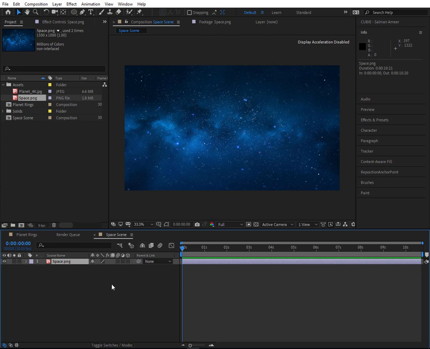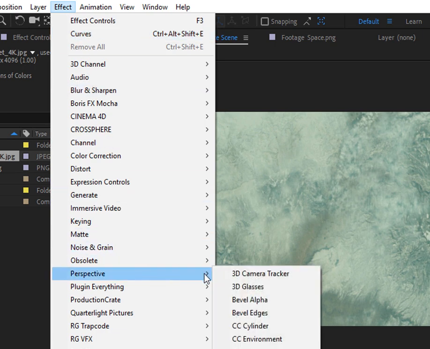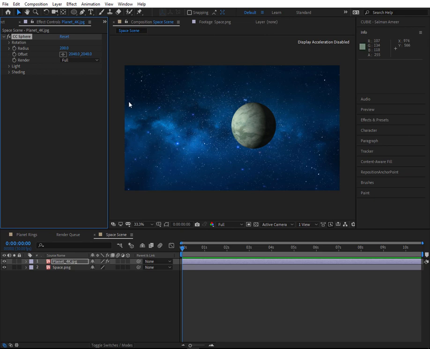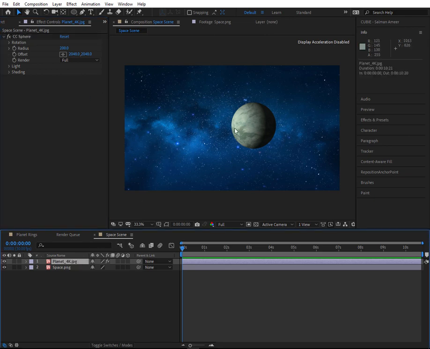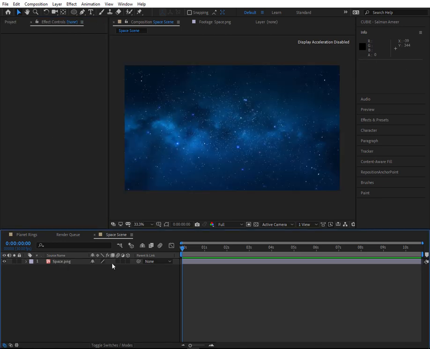Now we need to add some planet texture. You can use this texture and add effect, perspective, and CC sphere. It will turn this planet 4K texture into a round sphere. You can rotate this by X, Z or Y axis. So I'm not using this texture for now, because the example I showed you is created with solids and some effects. So I will go for that example to show you how to create a planet like this.